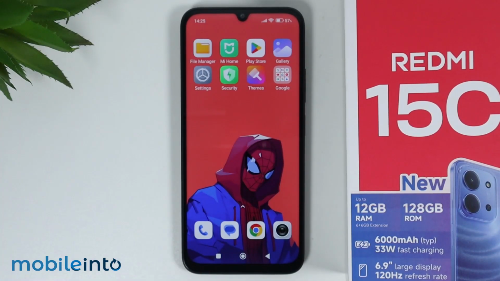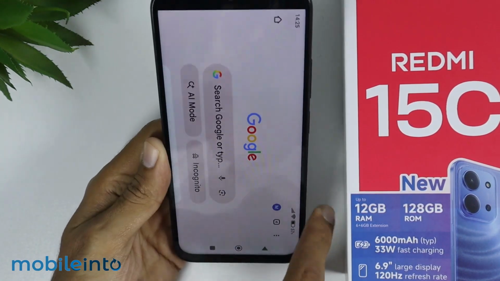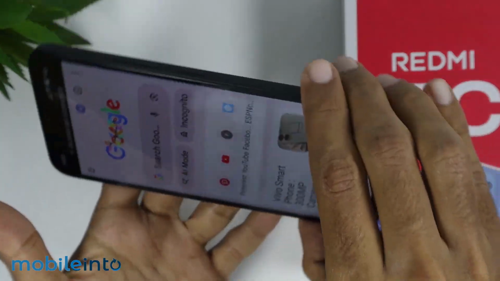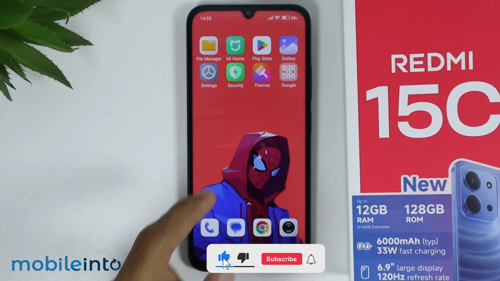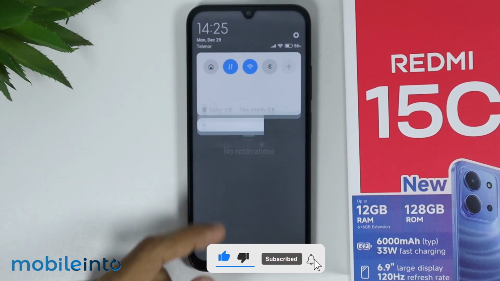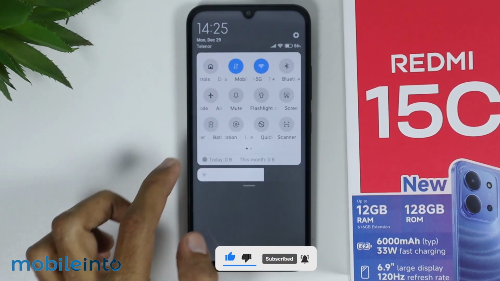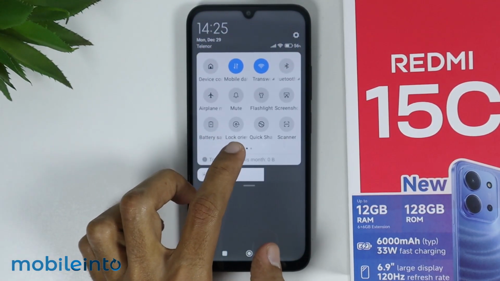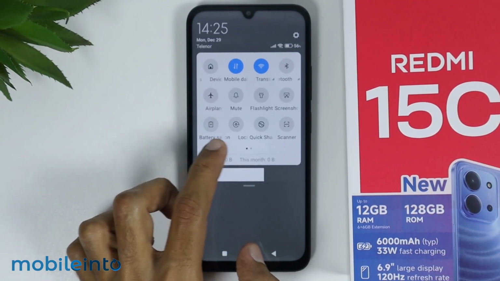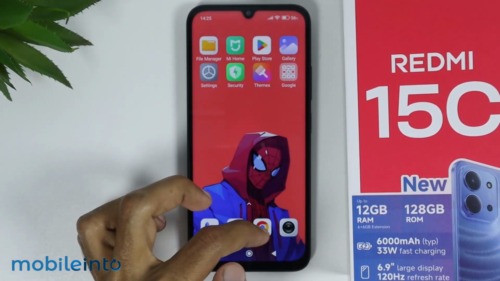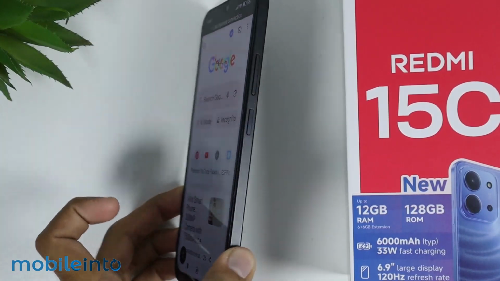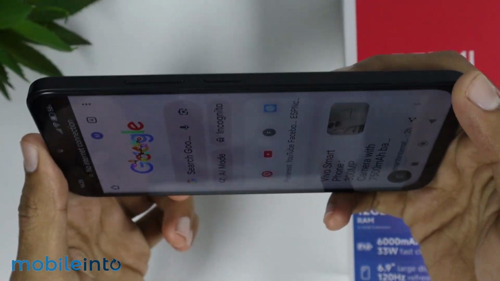If you want to know how you can turn on and off the auto rotate feature on your Redmi 15C, in this video I will show you how you can do that. First of all, just swipe down from the top of the screen and open the control center. In the control center, you will find the option of orientation lock. Now to turn off the auto rotate feature, just enable orientation lock. And by doing that, you will turn off the auto rotate feature on your Redmi 15C.